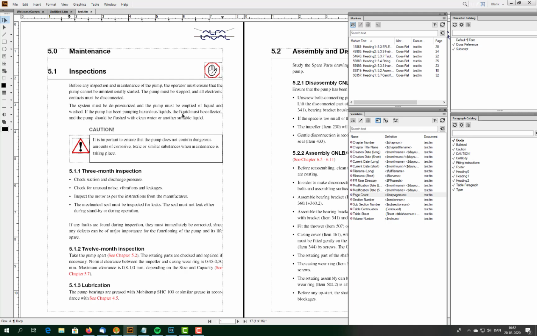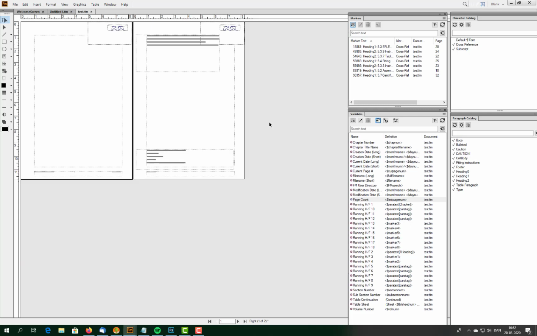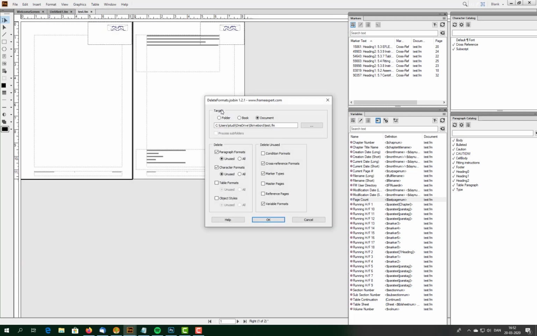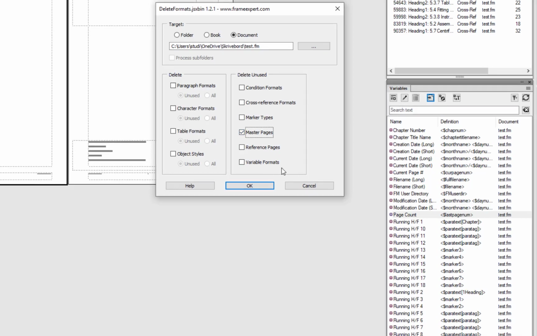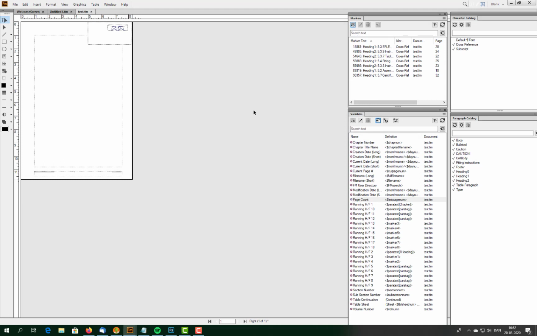We can do the same with master pages. So we show our master pages here. I'm going to zoom out a little bit, and we go to Format and Delete Formats, and now I want to address my master page users. So I unclick here, and I go for my master pages. Click delete unused master pages. So we click OK, and one of my master pages disappears. It's a very effective way of trimming your document to something usable.